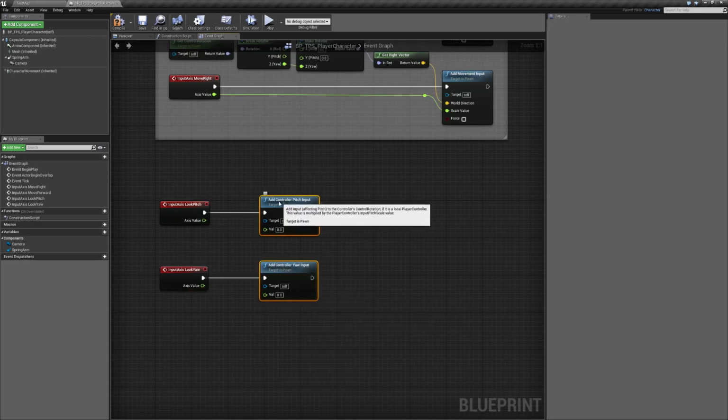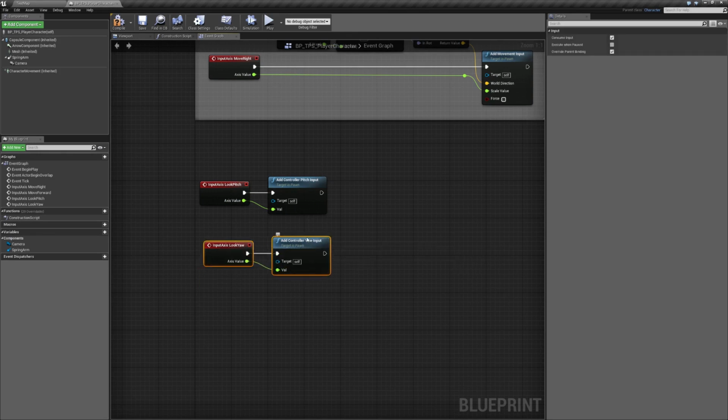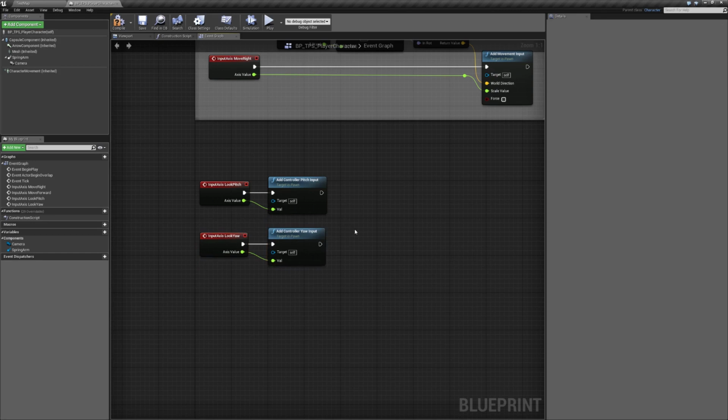Like so. And then once again, we just need to take the axis value and plug it into the value input for the controller pitch input, and add the axis value from our look yaw into the add controller yaw input. It's pretty straightforward. And of course, the target, we want to target ourselves. And this function ends up adding either pitch or yaw to the controller of a pawn or a character. So we can target ourselves because it's going to, by itself, grab the controller of what's controlling our blueprint.